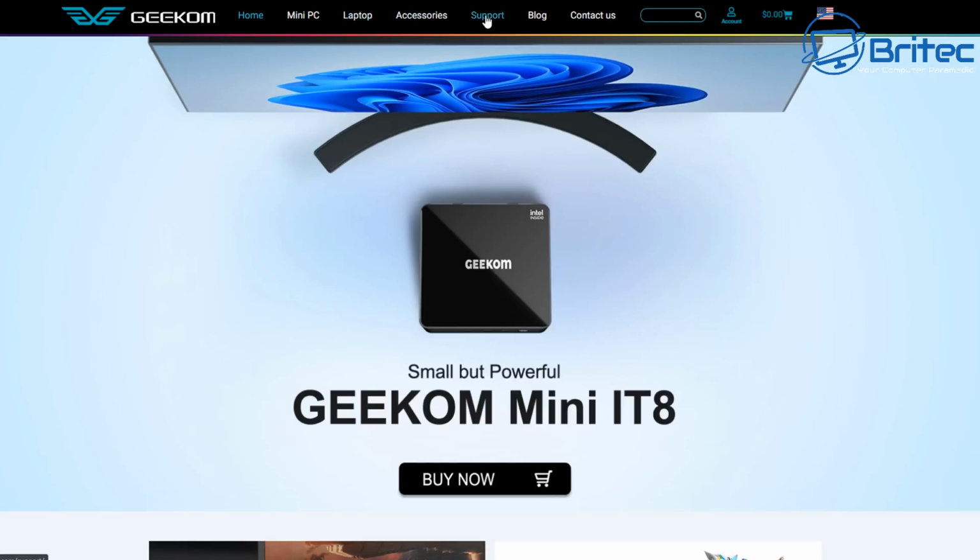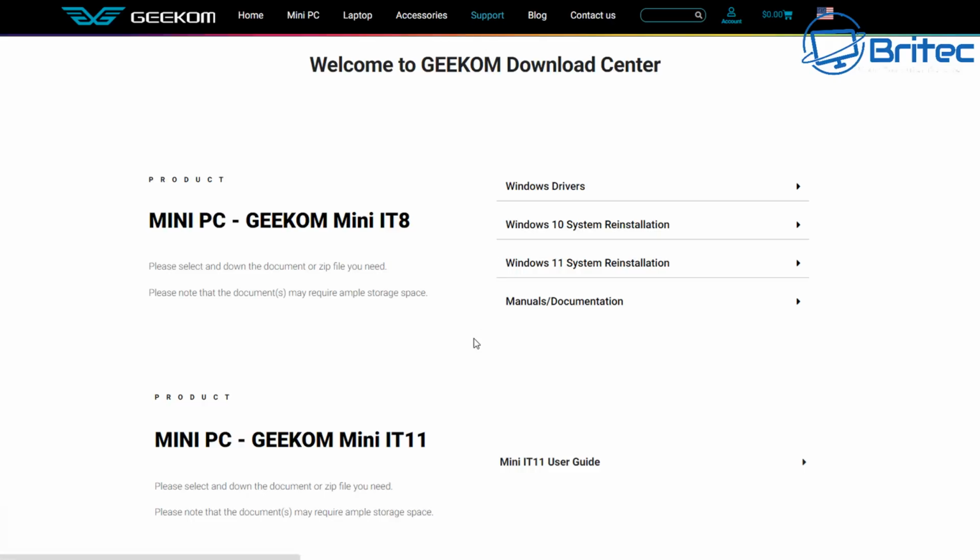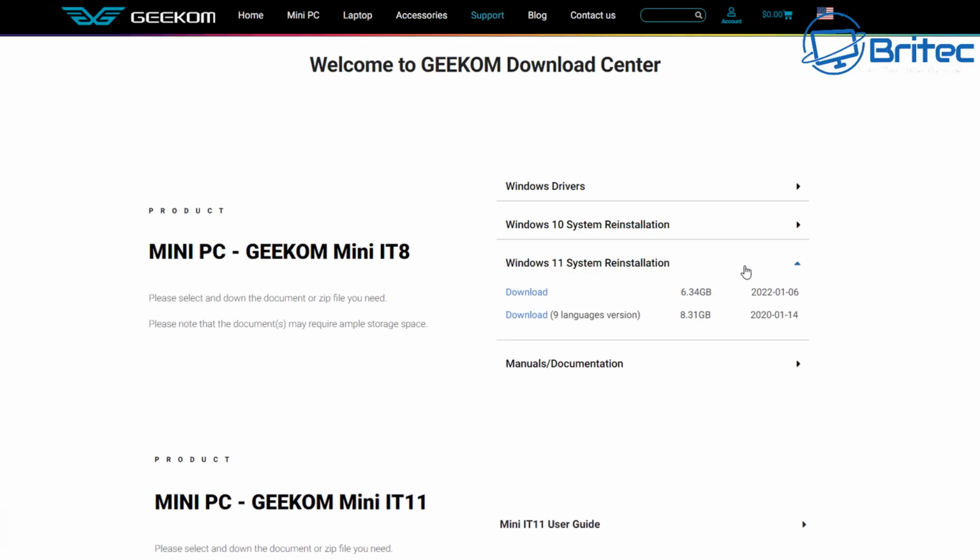Fortunately, Geekcom are not one of these companies. They do offer drivers for all of their mini PCs. And this makes it super easy to find drivers for that device when you go to reinstall the operating system, which I had to do on this device.